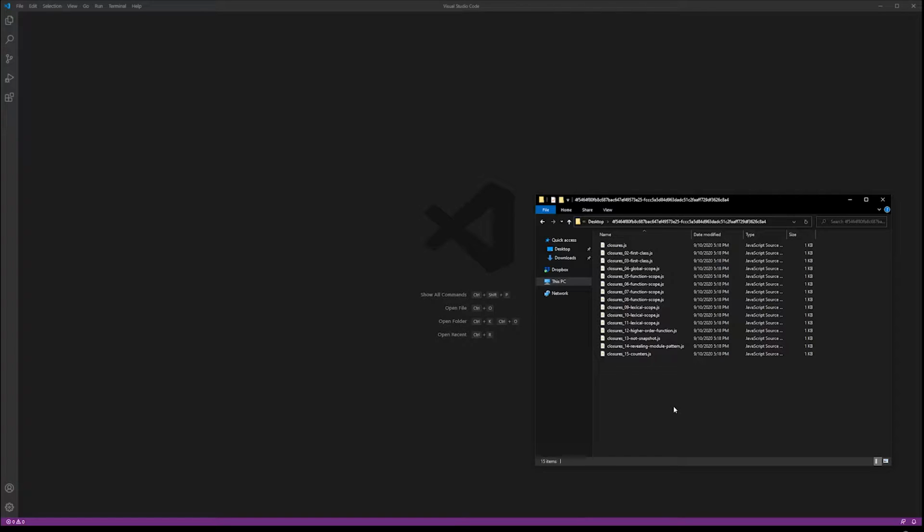This lecture will be on scopes and closures. You can get a copy of the demo files on the course webpage. Once you have the files extracted, open up VS Code.